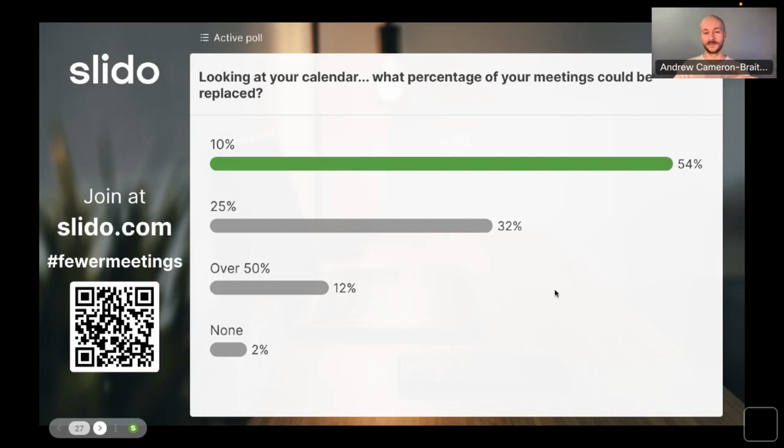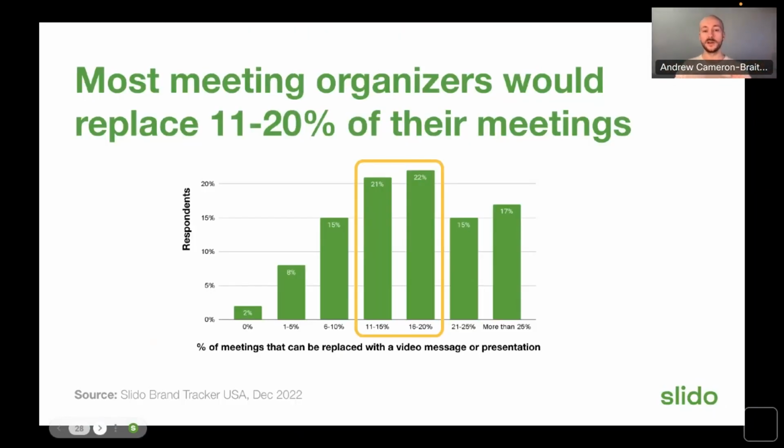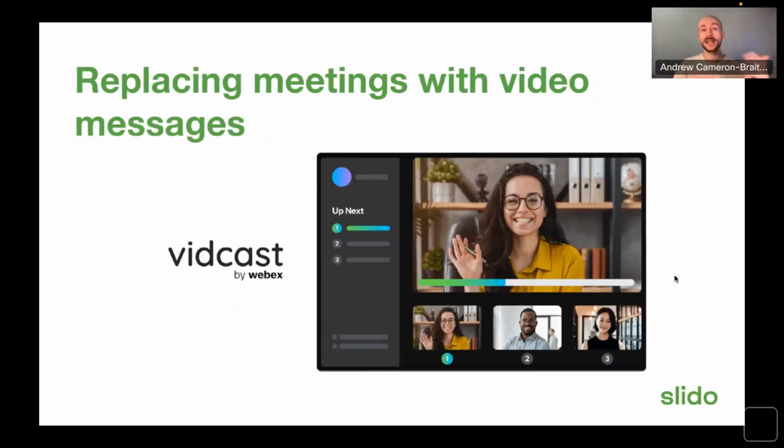And it seems that from the research that we've done, a lot of meeting organizers actually think that up to 20% of their meetings could be replaced with a video message or presentation. So there you go. So how do we actually replace meetings with video communication? One of the tools that we use is Vidcast, and it's very easy to use. It lets you record, edit, and share short videos of you speaking, and you can send them to your team. So you might be familiar with this, or you might know Loom or VideoAsk, and they're all similar tools. So to get us started, let's actually watch a vidcast that one of our customers has recorded for us.